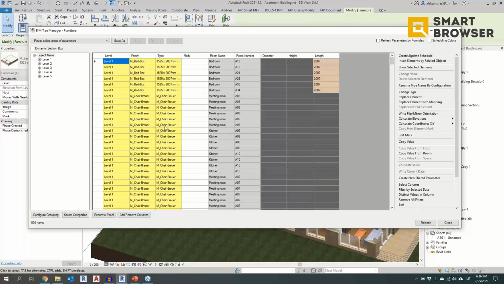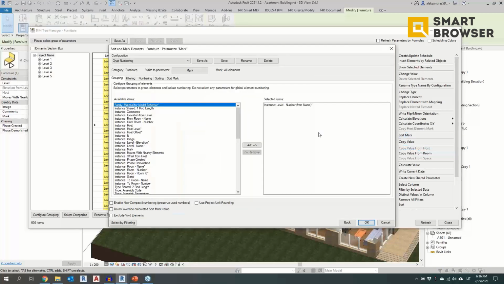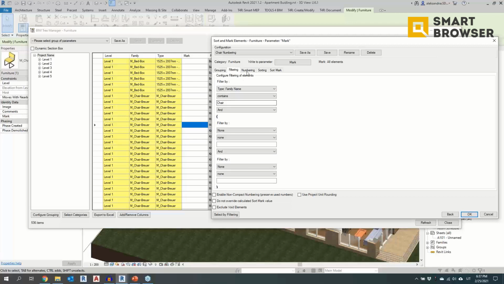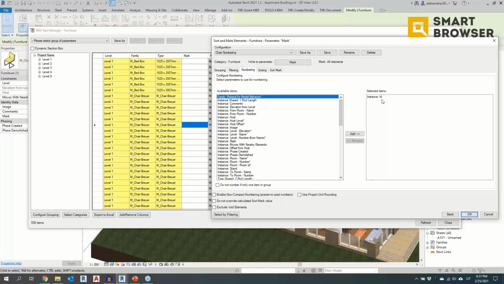But I want to only create some marks for chairs. Here will be some comments that we can use. And there is that sort mark. So I will do some smart numbering, grouping according to the level. So on every level, numbers will begin from 1 and go upwards. Filtering according to the name: if it contains chair, then those elements will be numbered according to ID. So every single chair will receive its own personal number.